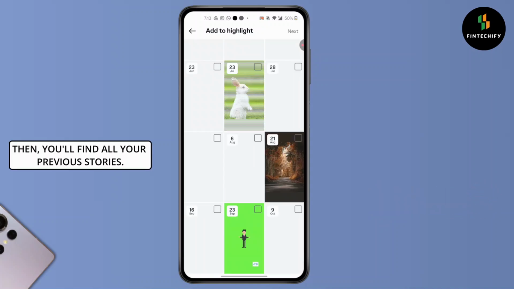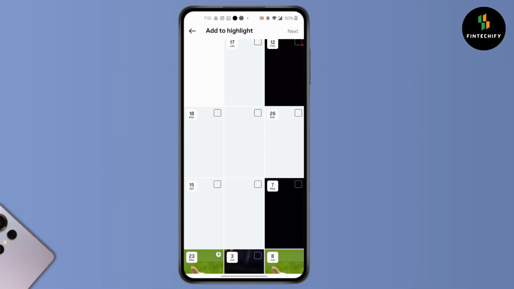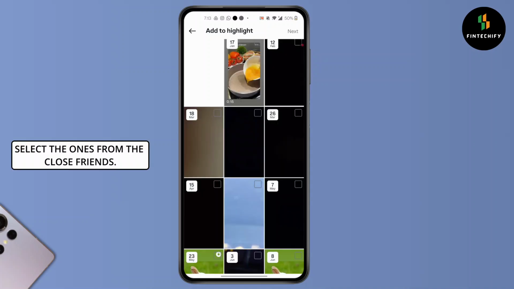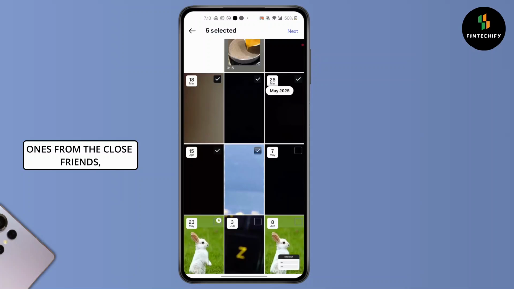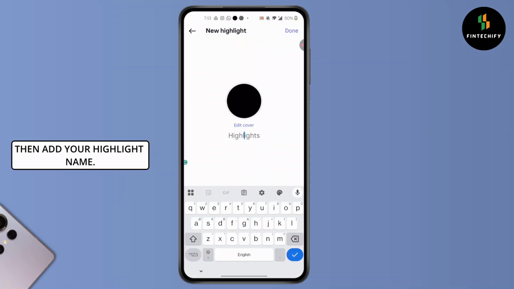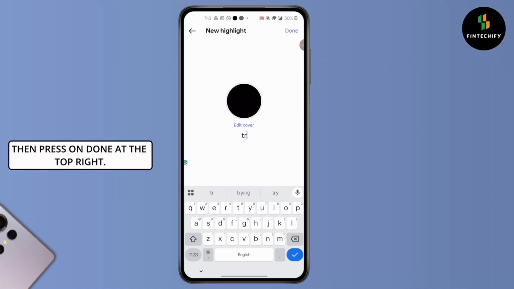Then you'll find all your previous stories. Select the ones from the close friends. After you've selected the ones from the close friends, press on next at the top right. Then add your highlight name. Then press on done at the top right.